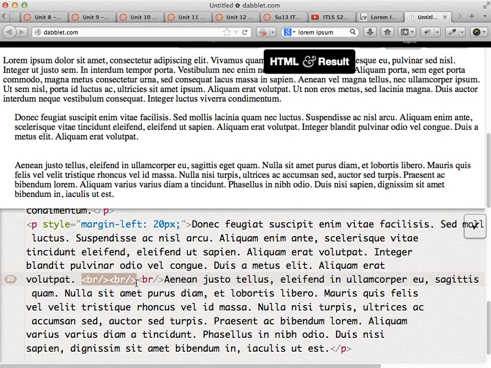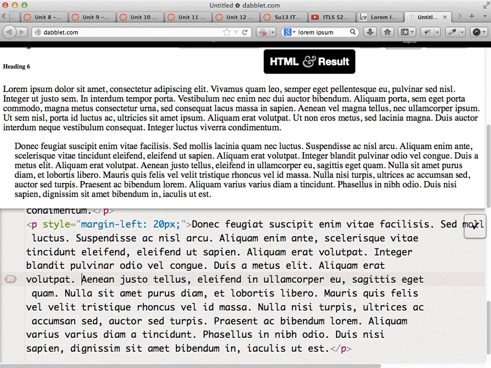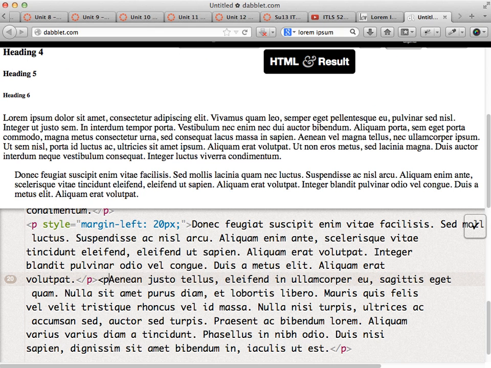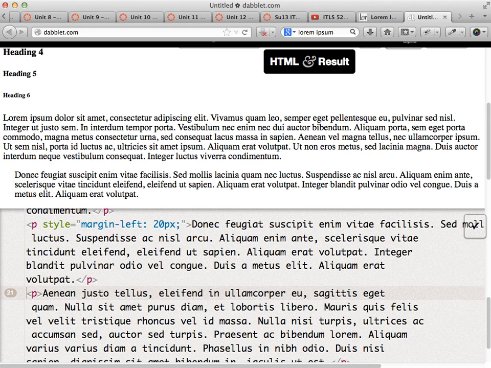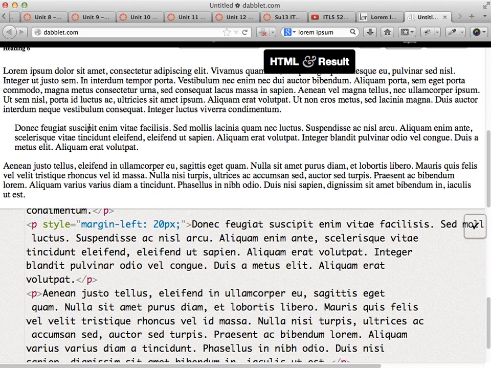Whereas if we were to separate these out as paragraphs and make the second one a new paragraph, you see now we lose that shared styling. So let's go ahead and put that back to a break for the effect of it.